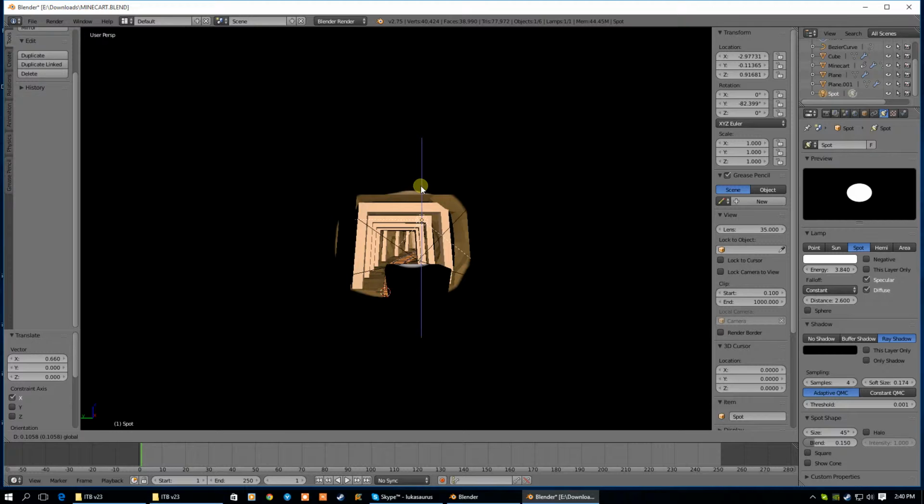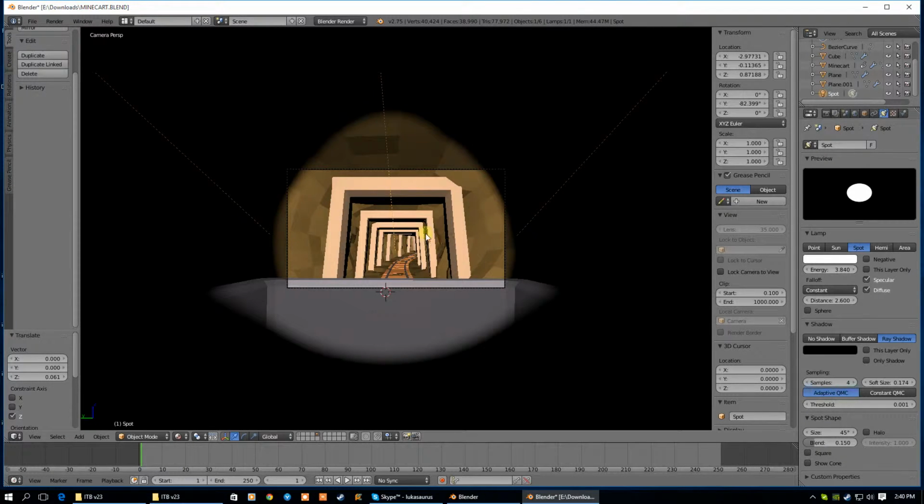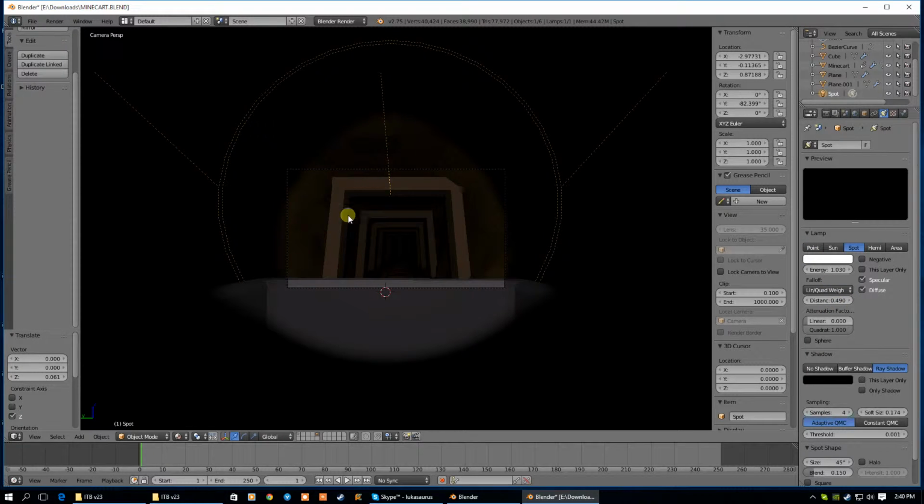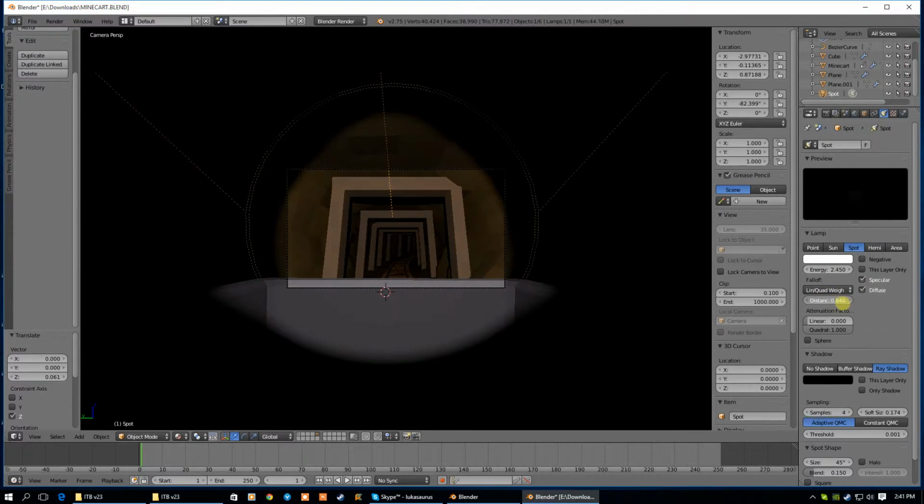Okay, and I'll bring that up a little bit. So it's just there, hit 0. That's pretty much what I want. The distance does seem to go on for a bit. I'll turn that energy down. And we can play around with these to have the amount of fall off, which is this part here. So how far away it goes dark.